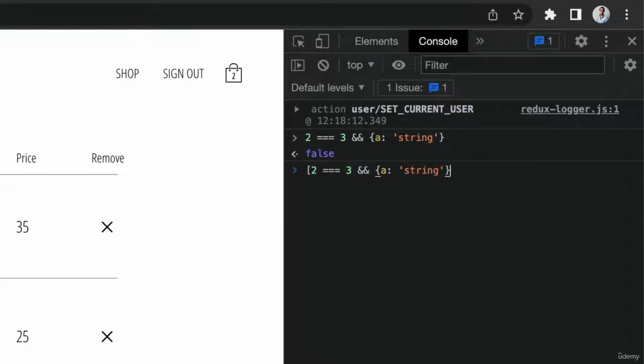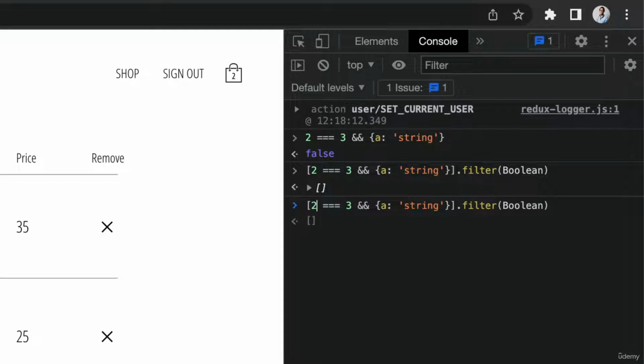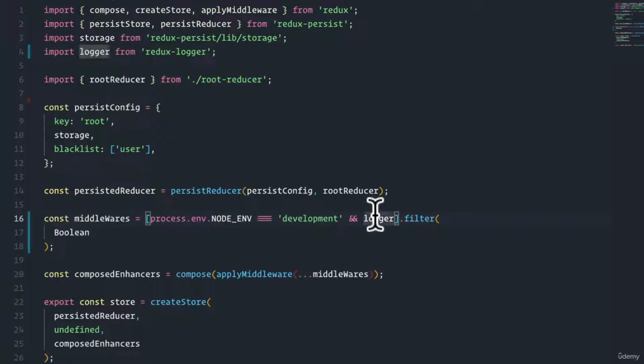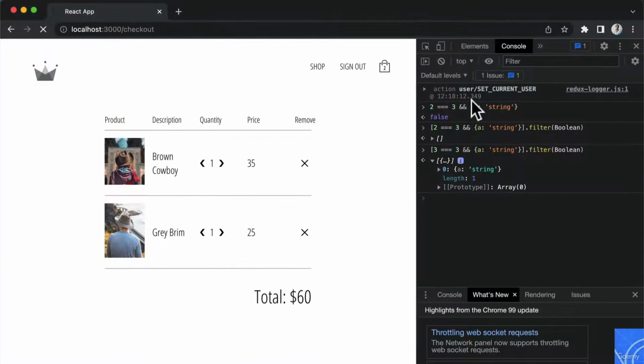Now, if I put this inside of an array, and I .filter this and pass Boolean, what will happen is it will remove anything that's got false or falsiness into it. So now we are filtering out if this is false. If this is true, however, what happens instead is that we will get the actual object inside. So this is how we keep the middleware if we are indeed evaluating in development. And now our middleware is going to only apply when we're actually inside of development, which we see right here.